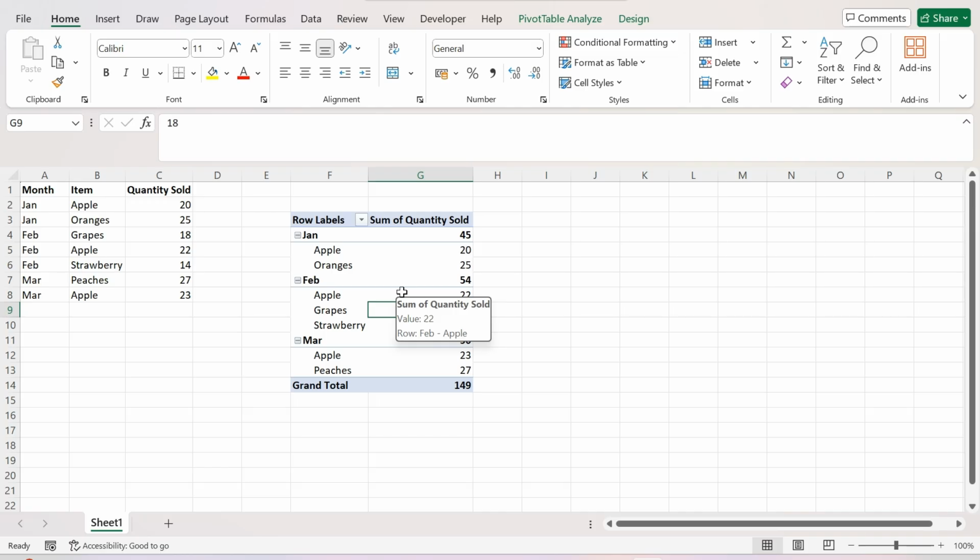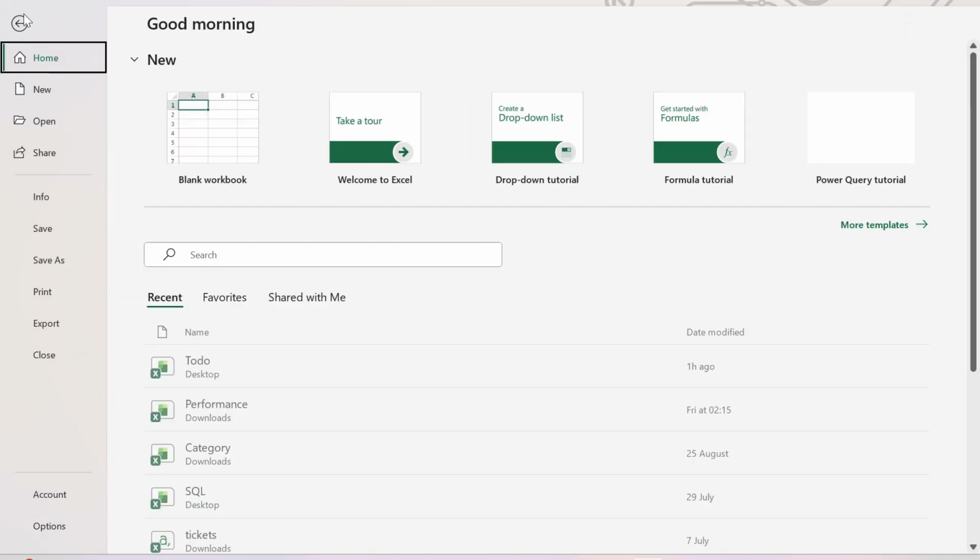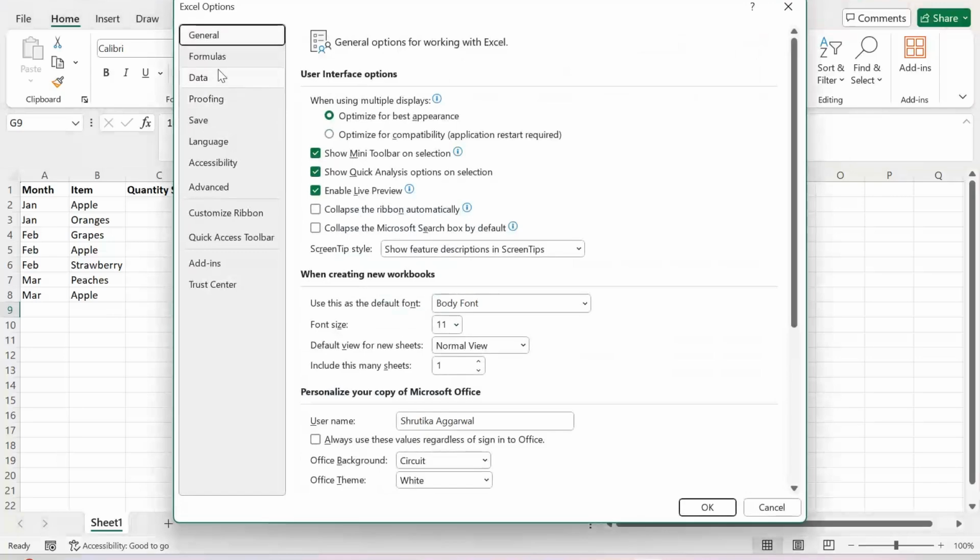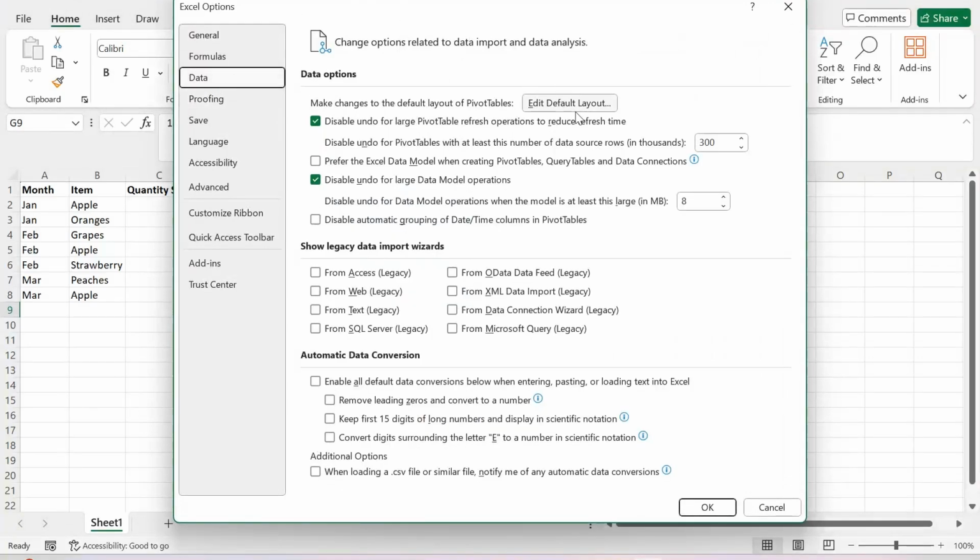Now let's say you have multiple pivot tables and you don't want to do a lot of manual work by going on each pivot table and applying these steps. So what you can do is you can change the default setting of Excel. So to do that, go to File, select Options, go to Data, and you see this button where it says Edit Default Layout for Pivot Tables.